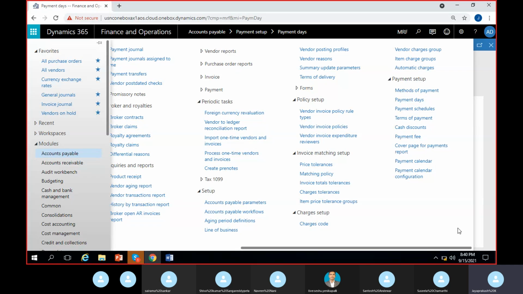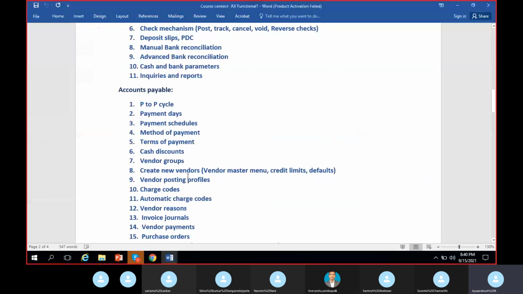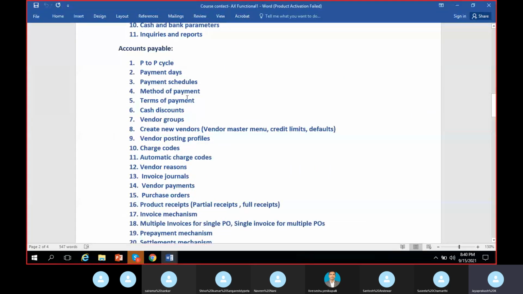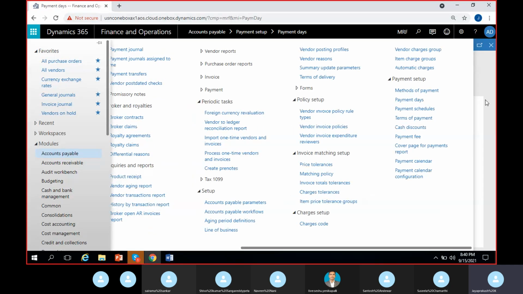Then what else we have here in this? We have payment schedules. You can also schedule your payments, like EMI or paying the total amount in schedule. So different schedules, we can configure those payment schedules also.